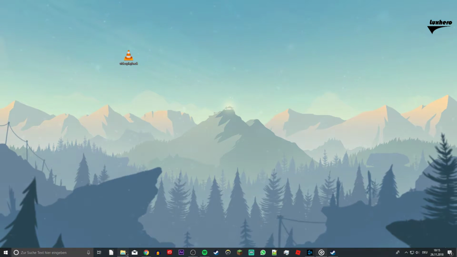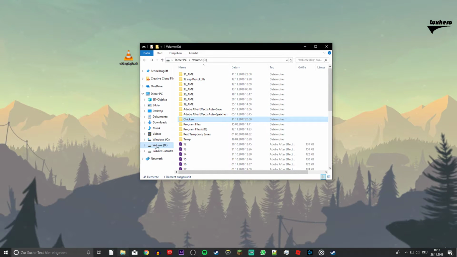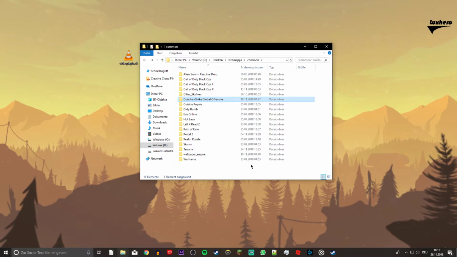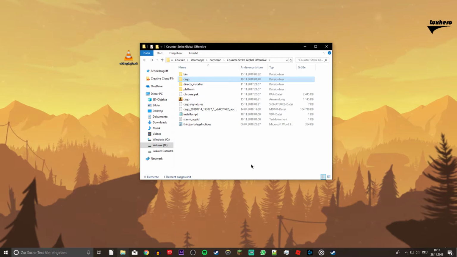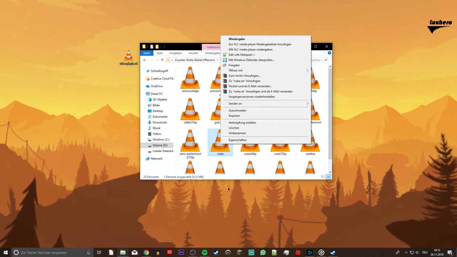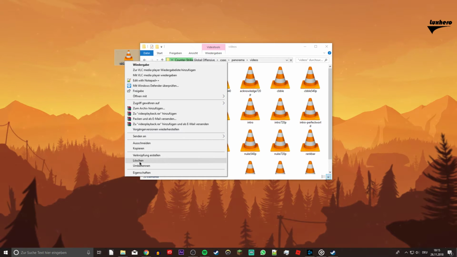After downloading the video in WebM format, open up your File Explorer, go to the drive on which you installed CSGO and navigate to your Program Files, Steam Apps, Common, Counter-Strike Global Offensive, CSGO, Panorama, Videos, and here rename the video called Nuke to something else, like Nuke Backup. As this is the original video playing in the background, you might want to keep this video backed up.